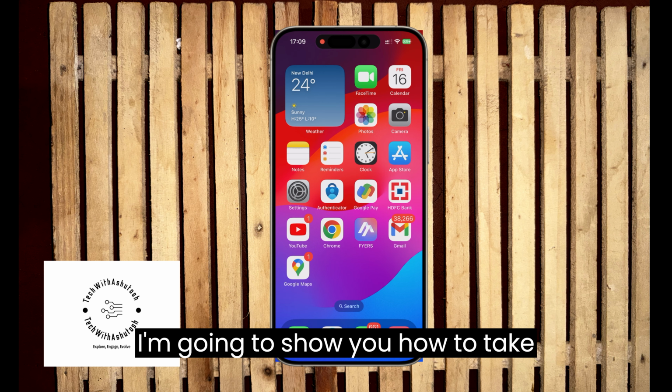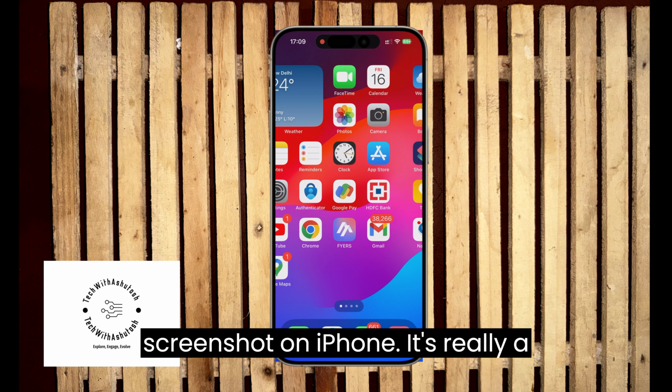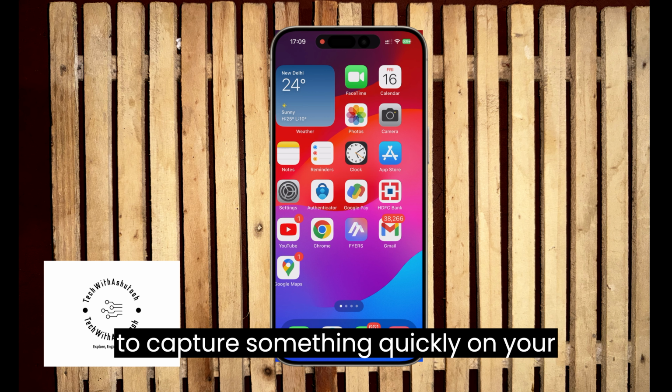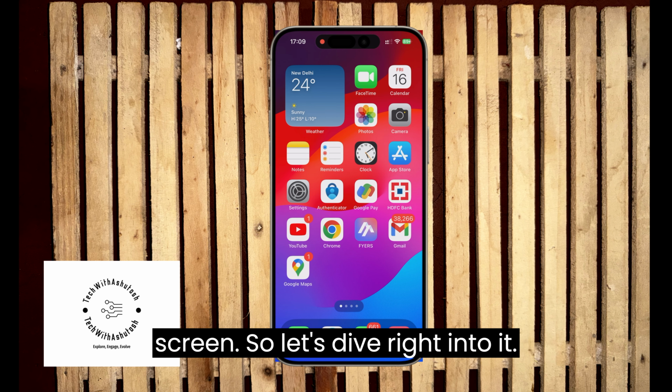Today I'm going to show you how to take a screenshot on iPhone. It's really a useful feature, especially when you want to capture something quickly on your screen. So let's dive right into it.